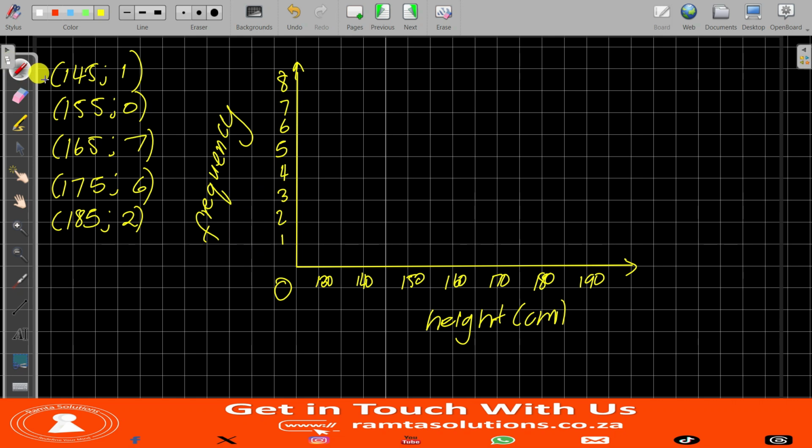Now, let's recall the points. We had 145 and 1. Where is 145? 145 is this one here. We had 155 and 0. It's this one here. And then we had 165 and 7. It's this line here. And then we had 175 and 6. 175 is this one here, 6 is this one here. Then 185 and 2. Here's 185, here is 2. Then, guys, you take your ruler.